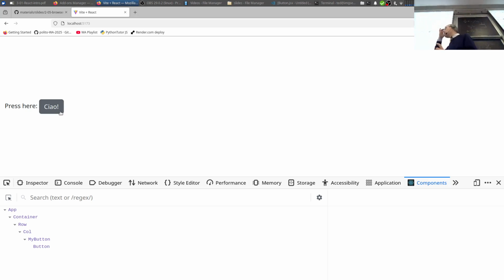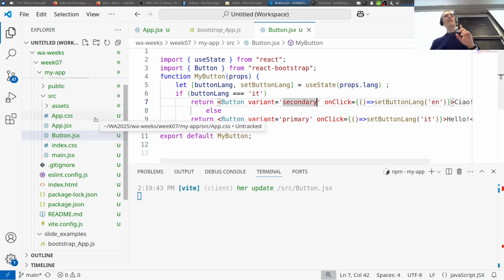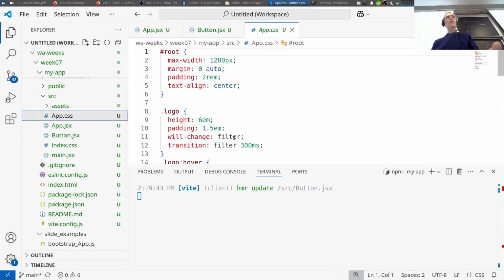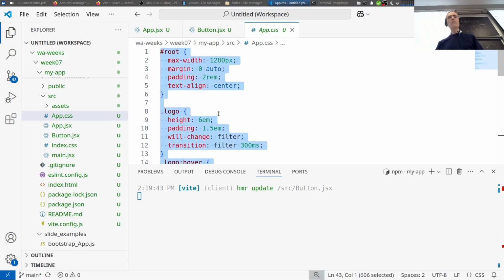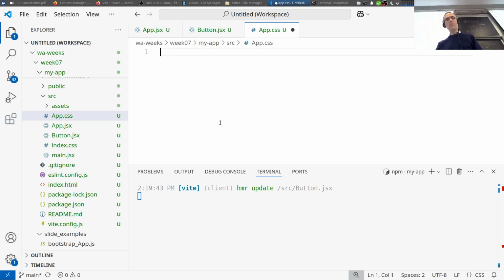There's still one thing I don't like. You see, it's on the left side and in the middle of the page. Why? Well, just don't forget about this. The template filled the CSS of index and App with a lot of stuff, which actually is meant to center the icons, the button and stuff like that. Just take everything and delete everything. Save.